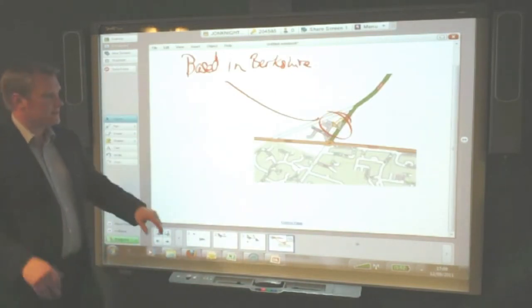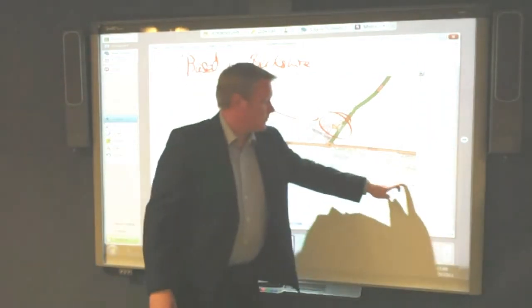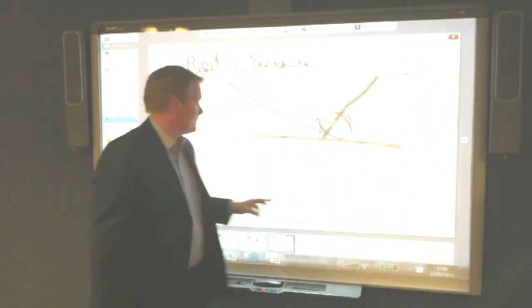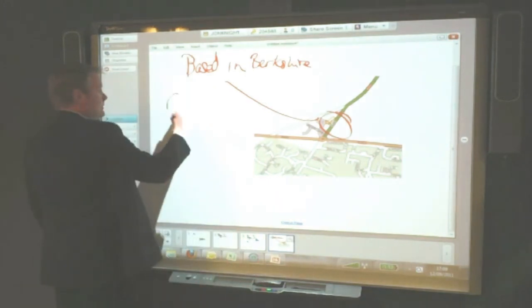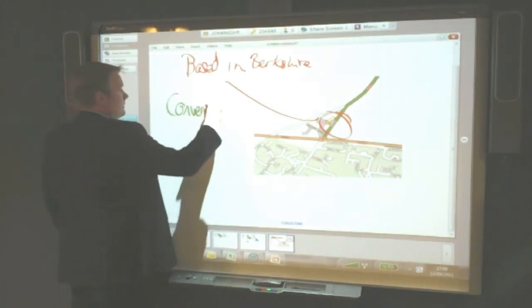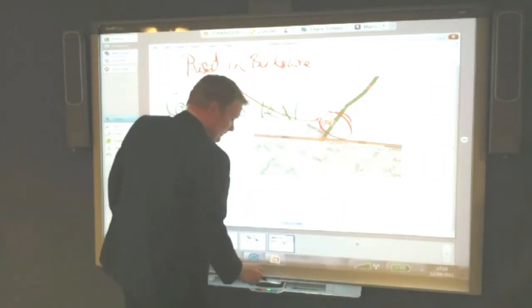I can refer back to those, move the notes around afterwards, resize them, and if I wanted to I could even formalize the notes by converting to text.